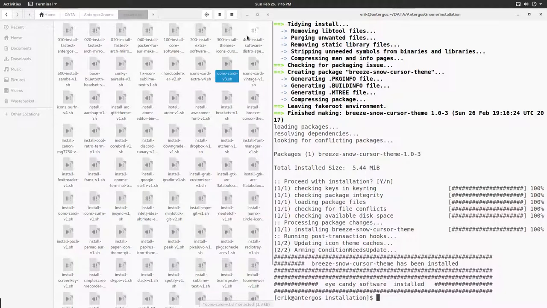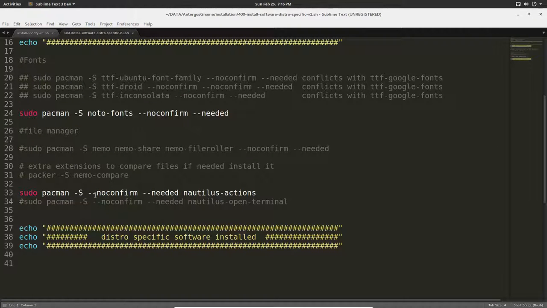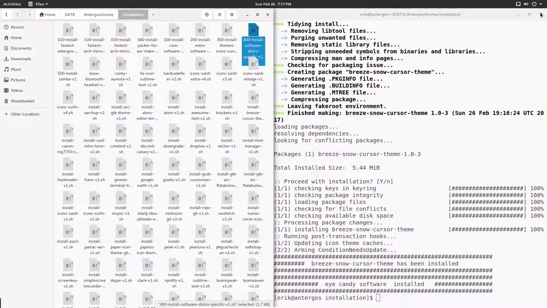And then we are at 400. Let's first take a look. Is there anything specific for GNOME? Well, GNOME indeed works with Nautilus, and for Nautilus there are some things you may need, you may like to have. And there is also here Nautilus Open Terminal, but let's have a look and see if we already have a right mouse click, Open Terminal, and otherwise we'll install it. But these are the things that are going to be installed. And then 400.